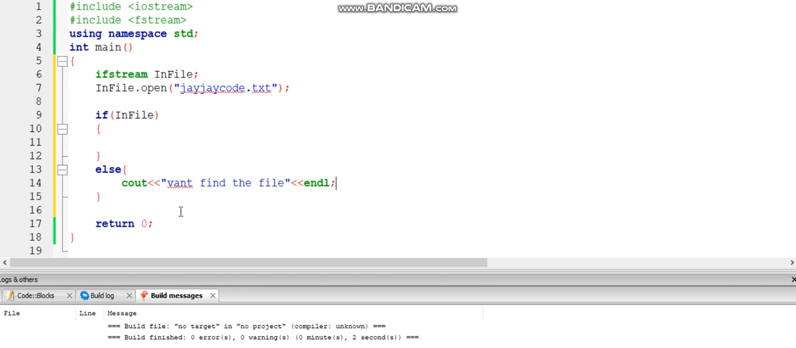Can't find the file. Okay, so now let's do the main things that we're supposed to do for us to read the data from the file. So we're reading integer values from the file, so I'll just need the storage location. I'll just say nums. This is just going to store: we read from the file, we store, we output on the screen, just like that.